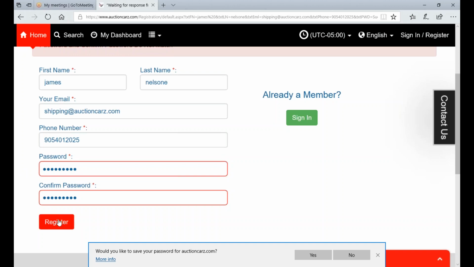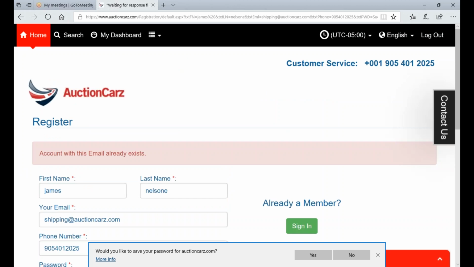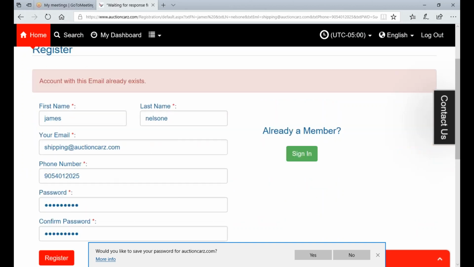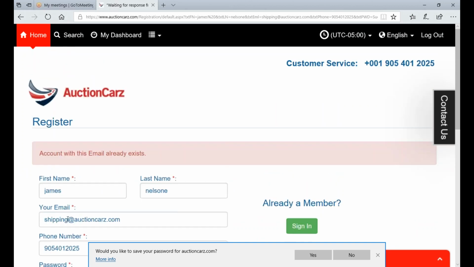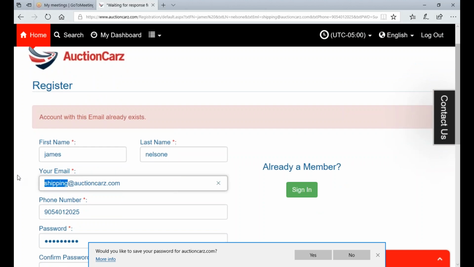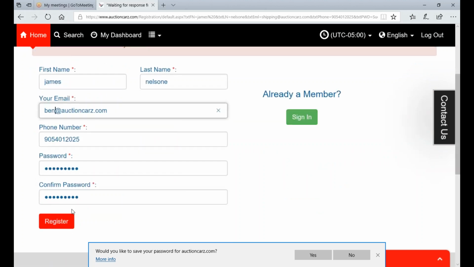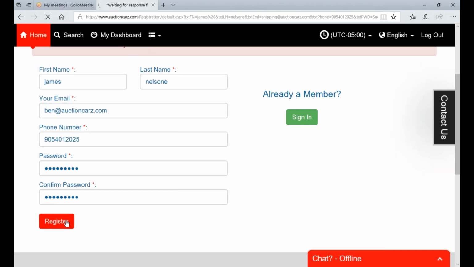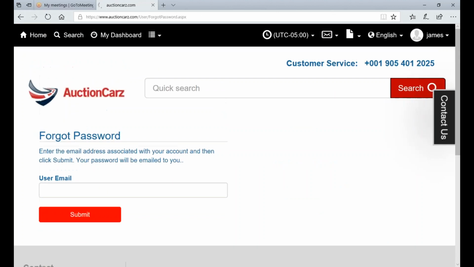After that, you click on register. Now you see this email account already exists, and so it is not allowing me. I'll try a different email. And then after that, I click on register. There you go. Now it has allowed me in.